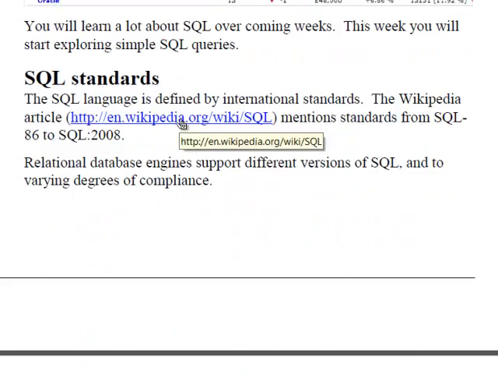Now the study guide refers you to a Wikipedia article that provides a lot of information about SQL, including some details about some of the SQL standards. So what do you need to know about the SQL standards for this course? Well, the answer is have a look at the learning objectives. The learning objectives will tell you.